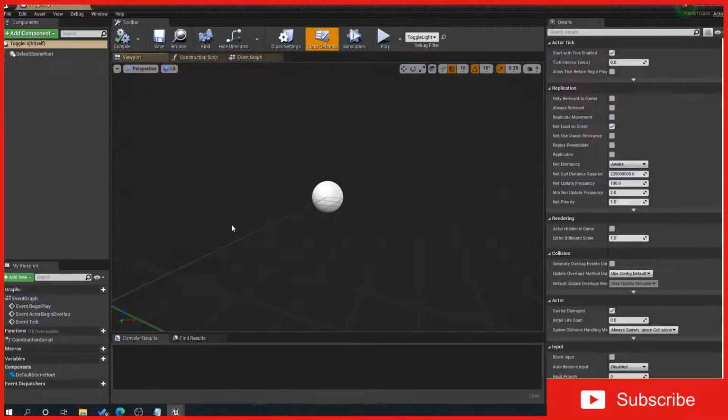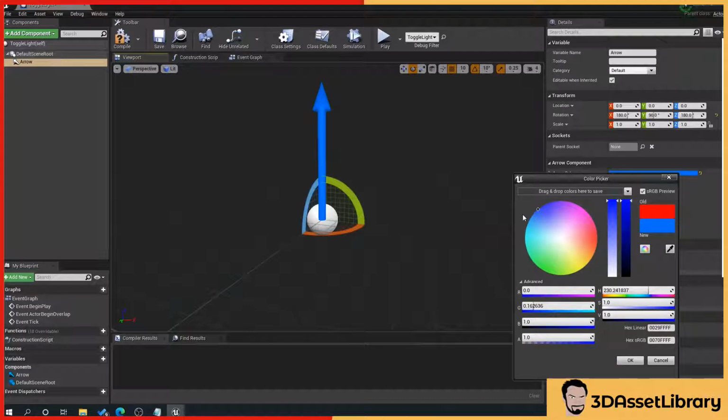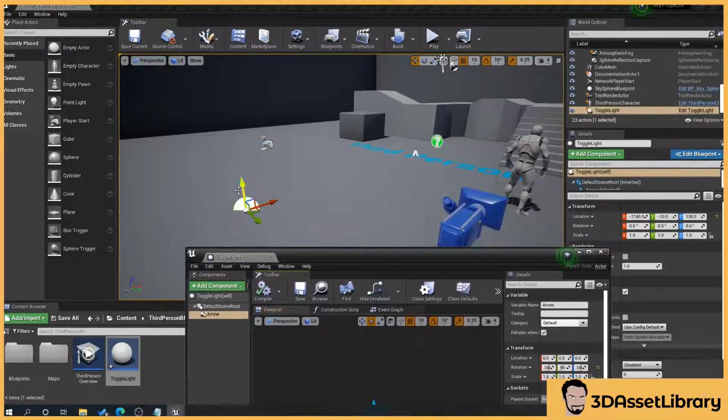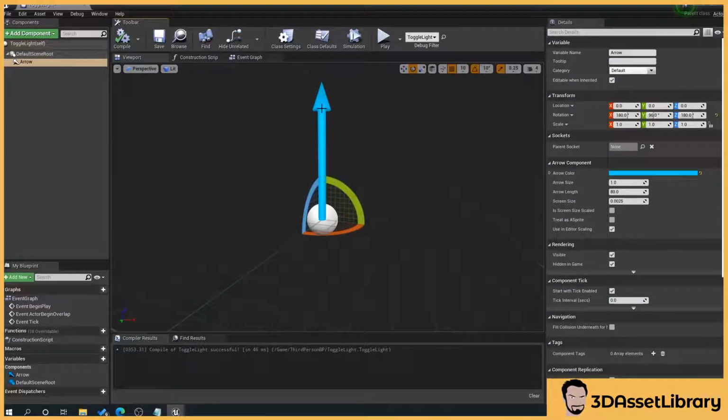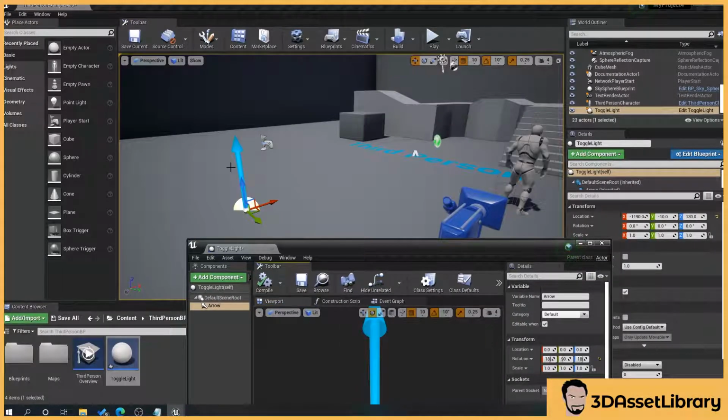Now, open up our blueprint. The first thing I'll do is put an arrow in, and this just allows me to see where it is if we've got loads of these in the scene, and I'll give it a color, say light blue. So as we can see here, we've got a little arrow, so we know where it is. I just do this for my own benefit, really. So now I know that that is a light. You could have green ones that could be a door or something like that.